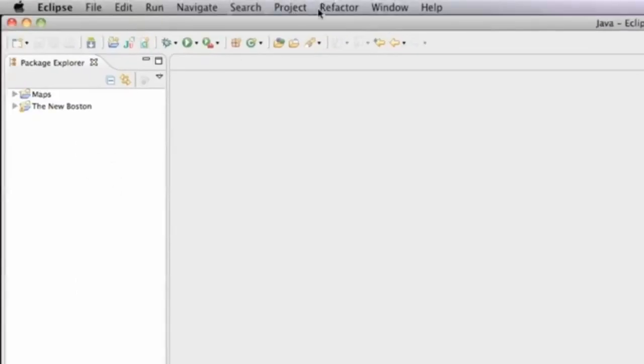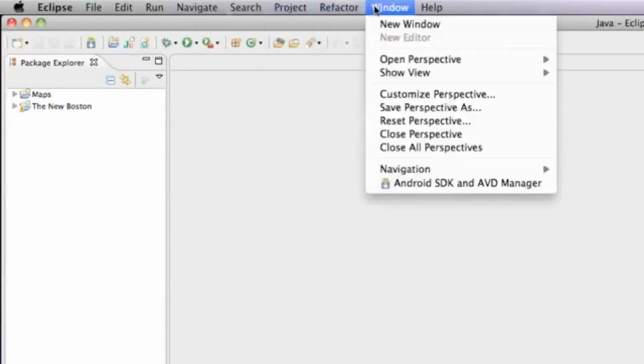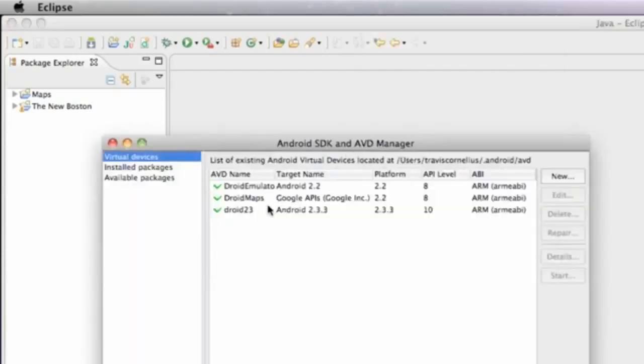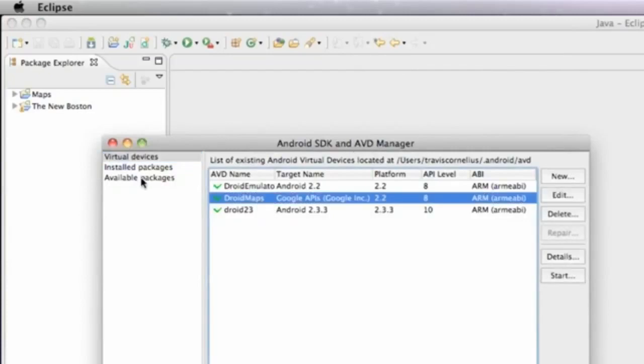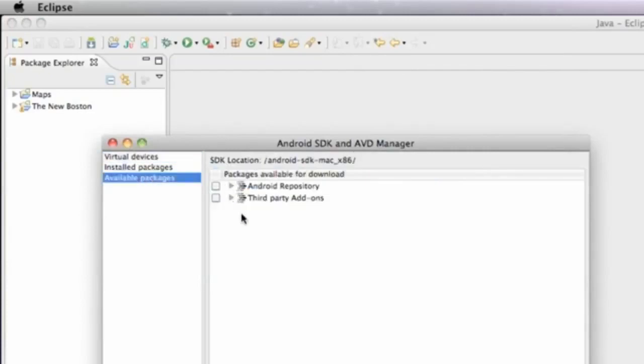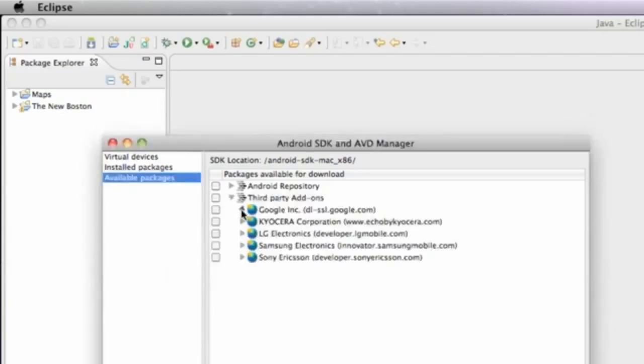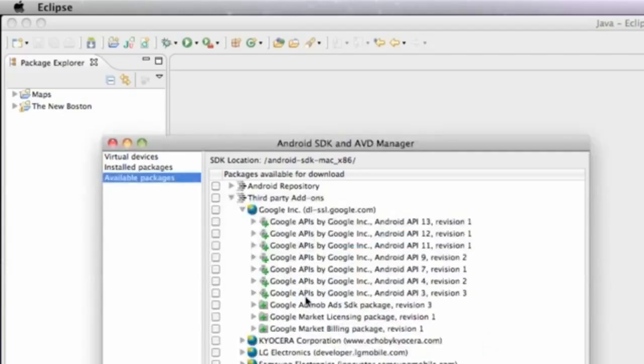And again, if you guys didn't have the Google API option, what you're going to want to do is go again to our Window tab, Android SDK AVD Manager, and we're going to select Available Packages, and then Third-Party Add-ons right here. Then we're going to select Google, and here's the Google API where we can use Google Maps and all the powerful methods that come along with Google Maps. So you're going to select one of those and install it.